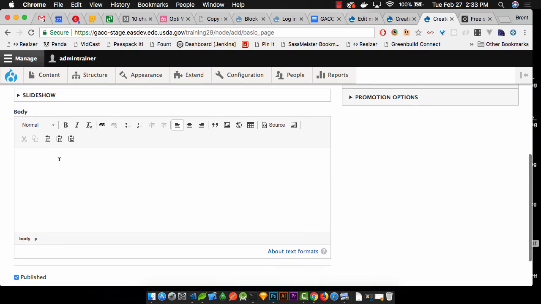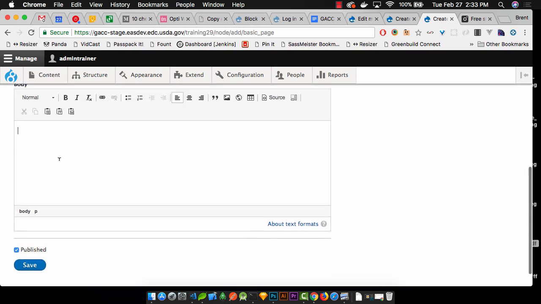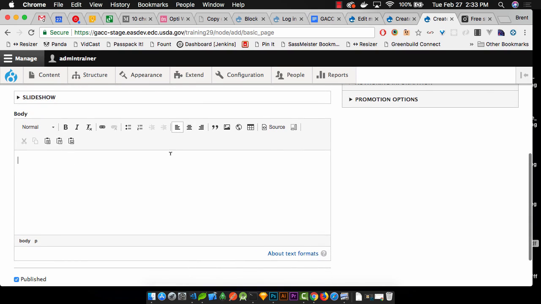And now we're seeing the body for the second time. This body field is that WYSIWYG, what you see is what you get, editor. And now you can start adding content. If you want to type a short sentence or something, just put in some kind of content.